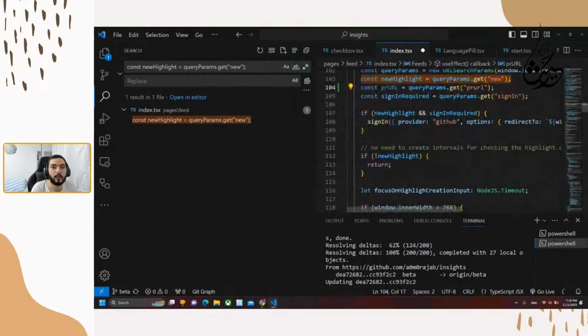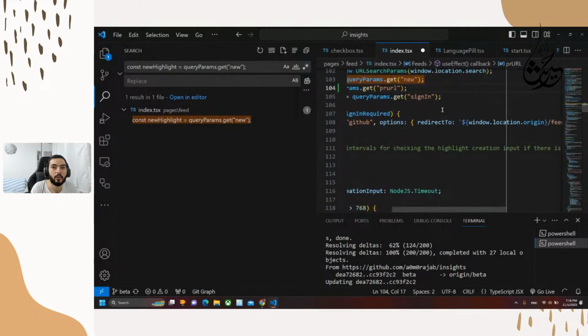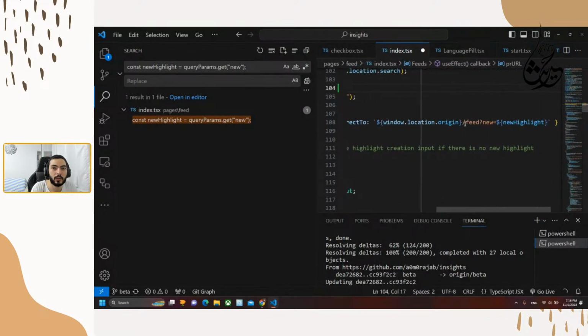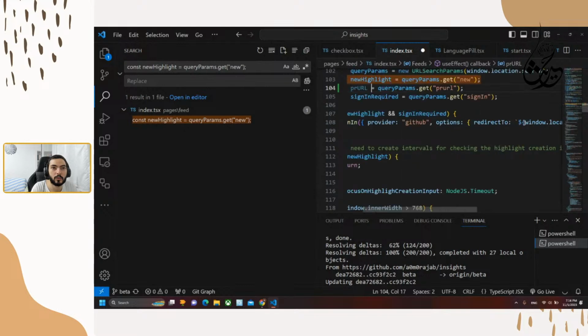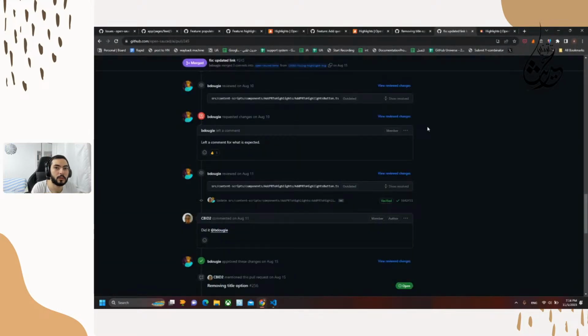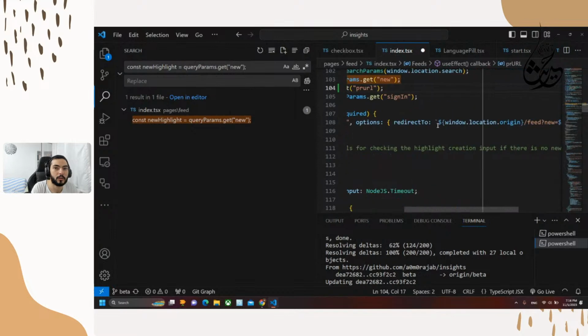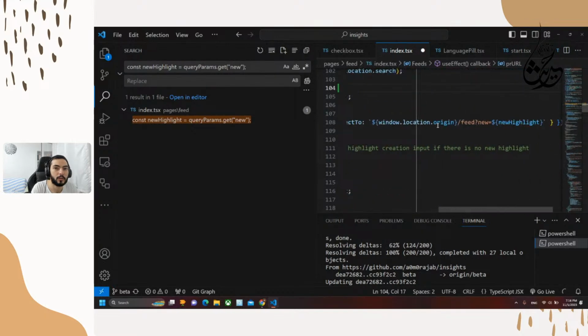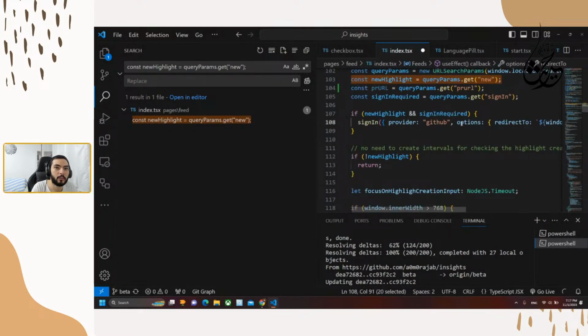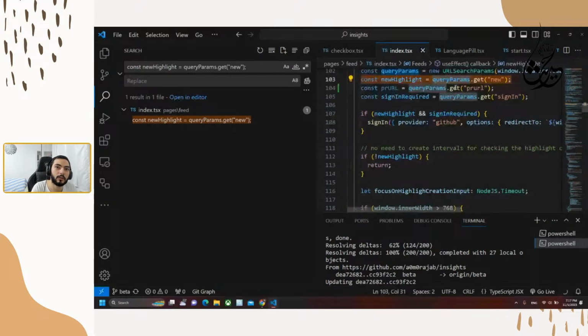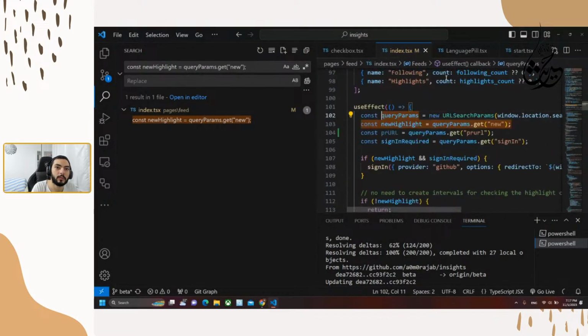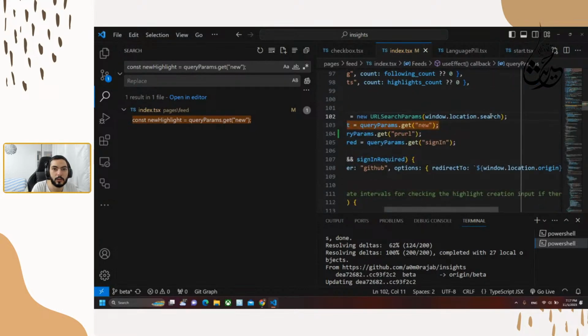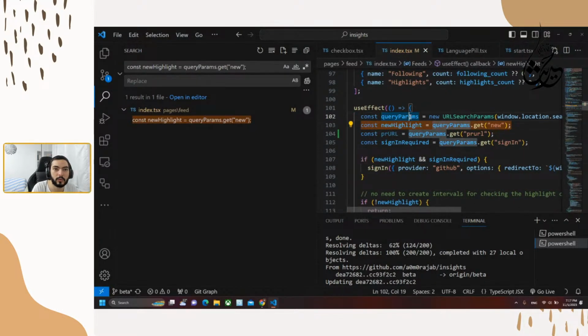If we have that PR URL and sign in is required, we could go with new highlight, query params. Get is query params, it's URL search params, which will have URL search params.